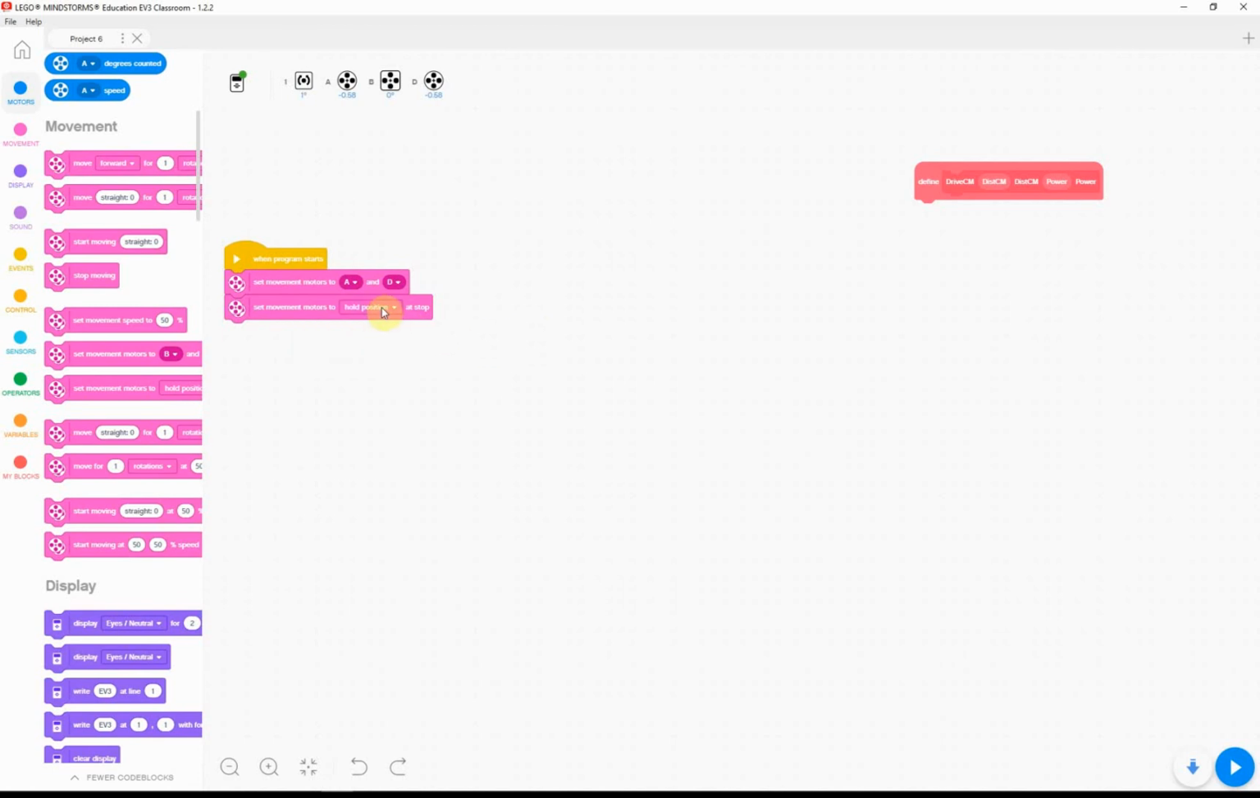But for the most part, most of the time you'd want to do this and just do a hold position. Otherwise, the robot could be in an unpredictable spot because maybe it rolled a couple more centimeters one time, and then the next time you did it, it only rolled 1 centimeter. So this is a best practice. I like to see everybody always doing this and defining things.